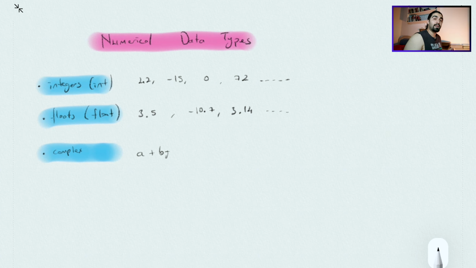So let's start with numerical data types. We have three numerical data types in Python: integers, floats, and complex numbers. In this one, I'm not going to get into complex numbers because in most of our programs, we won't use them. But you just need to know that there is also a data type called complex numbers. And at the end of this course, maybe I can mention them as well.